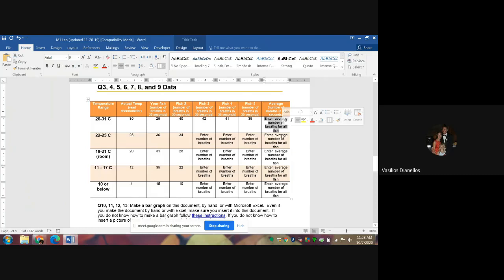Because that's not given to you on the website. This is something you have to calculate. So to calculate, we're going to take all the data from all 5 fish and average it. How do we average? You add them all up. So 25 plus 40 plus 42 plus 41 plus 39. And then you divide it by 5 because there's 5 fish. So I'm going to do it on my calculator on my computer so you can see it in action, but you can do it any way you want.